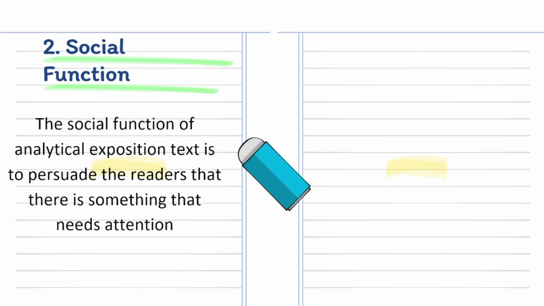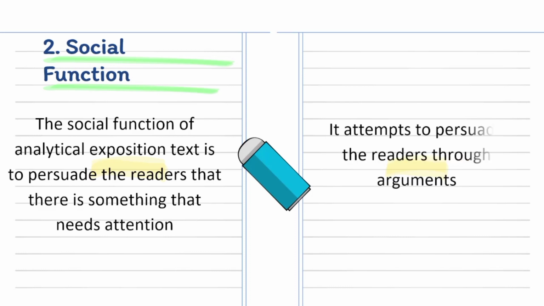Social function. The social function of the analytical exposition text is to persuade the readers that there's something that needs attention. It attempts to persuade the readers through arguments. So the writer presents their arguments to persuade the readers, the listeners. Okay?